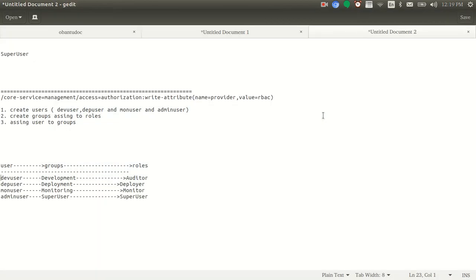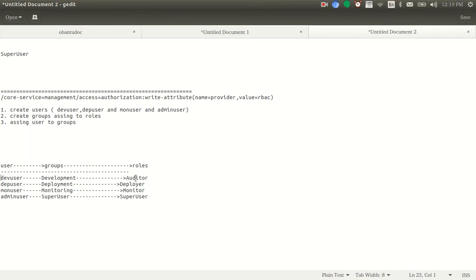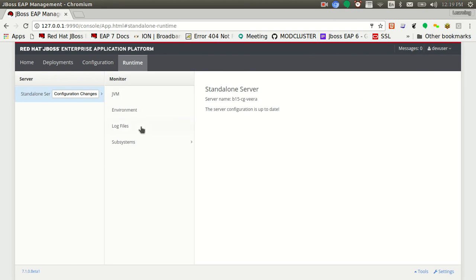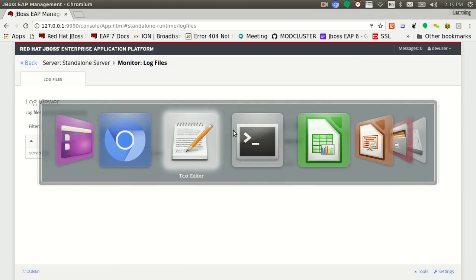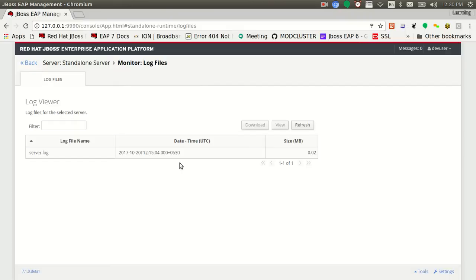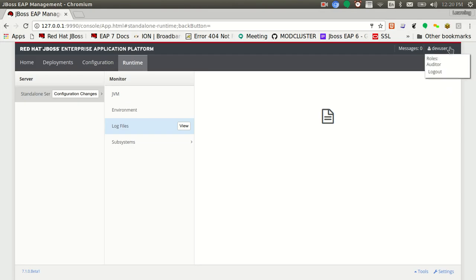Done. The next user, the dev user. This dev user belongs to the auditor role, so you see only a few tabs. So this guy belongs to an auditor. What can this guy do? You can get that from theoretical information. Generally, an auditor can read the configuration and sensitive data, and password-related stuff may be done only by audit log read and modify some stuff related to the logs. This is standalone, log-related. We can view and download the log-related stuff. This is what belongs to the dev user.